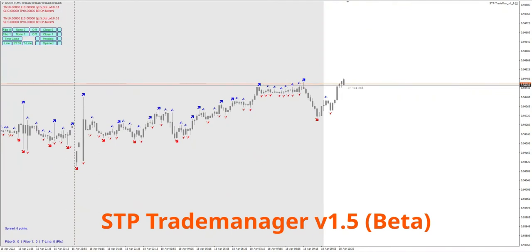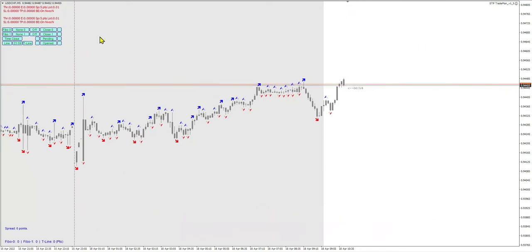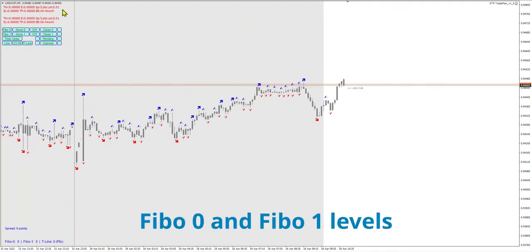This is a beta version, at the moment version 1.5, and I will go through the options and the possibilities of this trade manager. At the top left you see two lines in red. The first line is all the data you get when you select a Fibonacci indicator, and the second line is for the second Fibonacci, so you can put two Fibonaccis at once for this EA to place your orders.